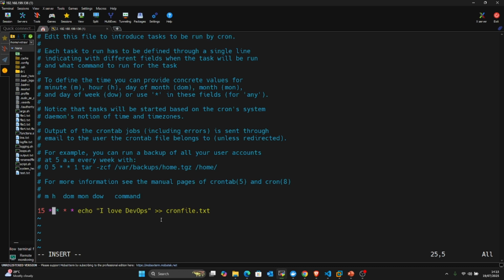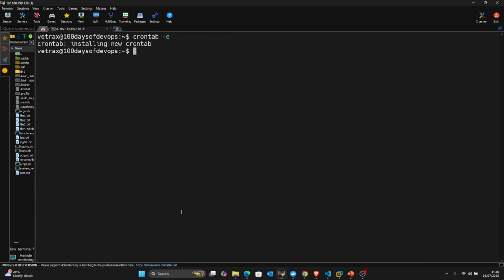But that is not what I want. I'm going to do this, and also put a slash. So this means I want to echo I love DevOps into cron-file.txt every minute. So let's save this and let's hope it works.